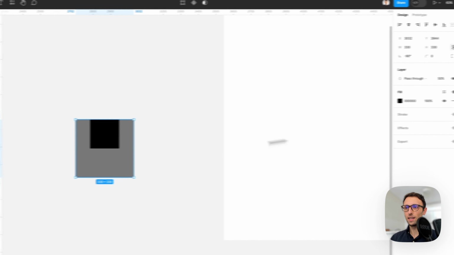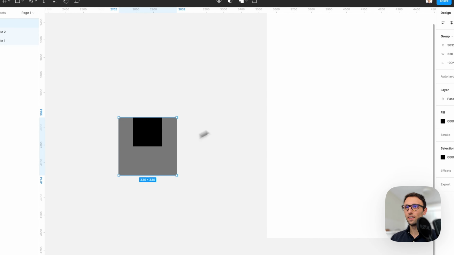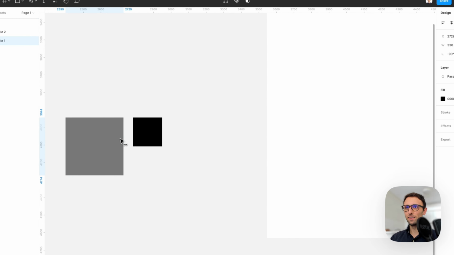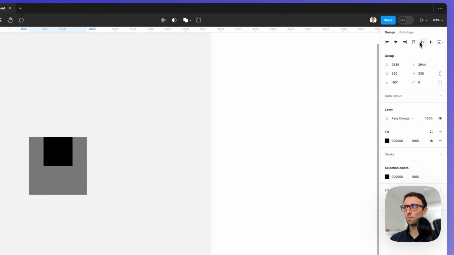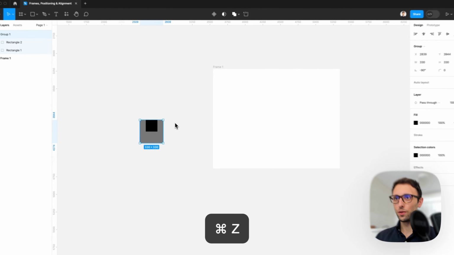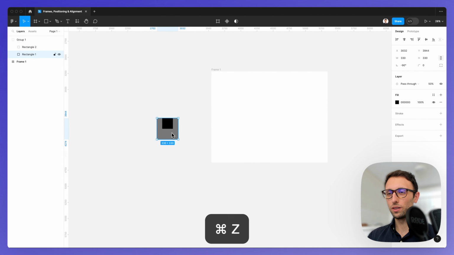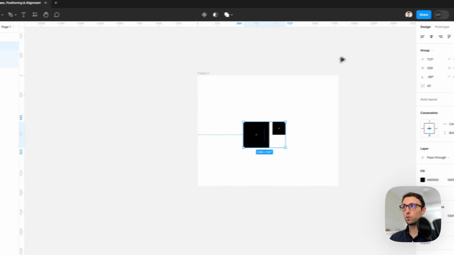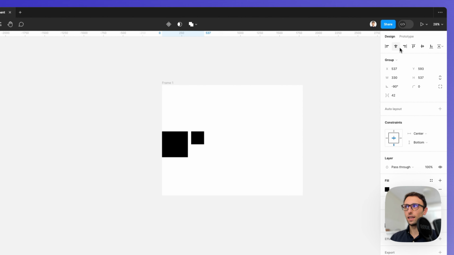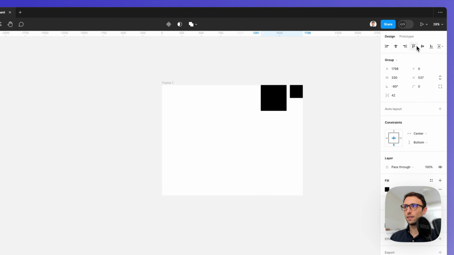I'm going to bring this down to 50% opacity so that you can see that this guy is actually still here, and they're just aligning in relation to themselves, compared to if you actually go ahead and bring them into the frame and you can align them accordingly and in relation to the frame.